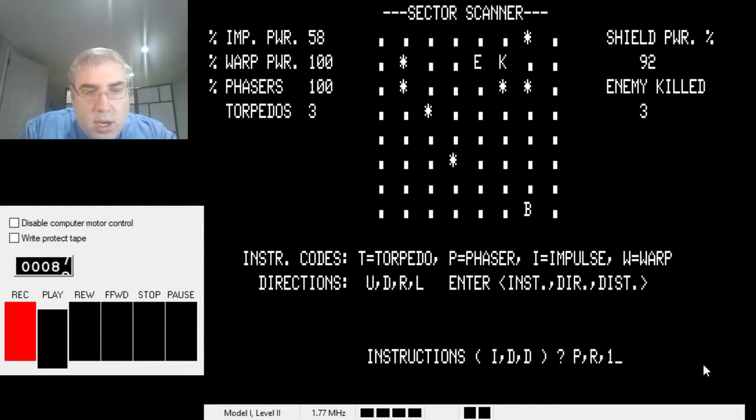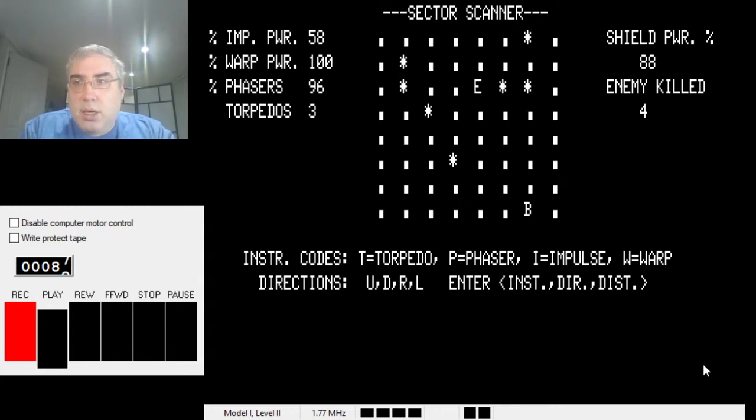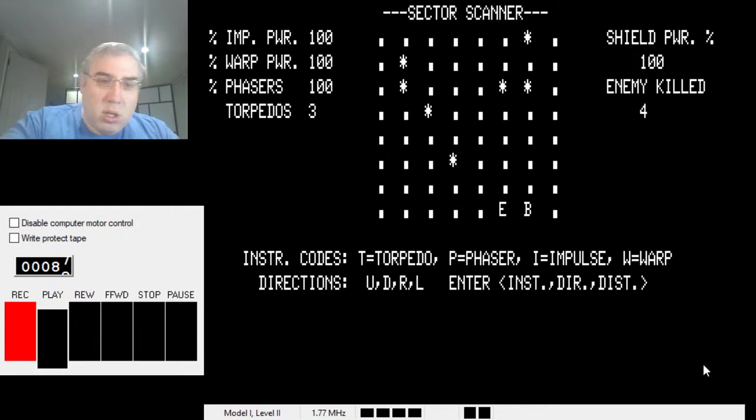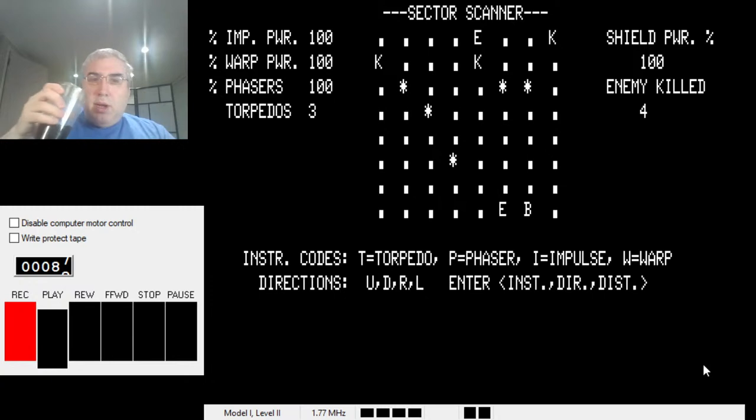Phasers right, 1. Impulse down, 6. Impulse right, 1. Okay, so now I'm refueled. Now we got to go to the next sector. So let's go warp left, 1. Hopefully I get lucky this time.